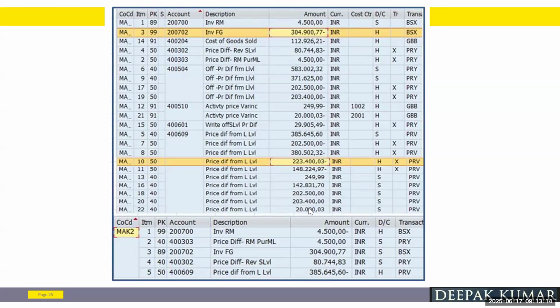20,000, 20,000 plus minus. 249, 249. And next month, it reverses the entry for the inventory reversal, FG reversal, etc. No, sorry, this is not reversal. This is for different material, I think. You can ignore this part. Simple. But these are the entries.